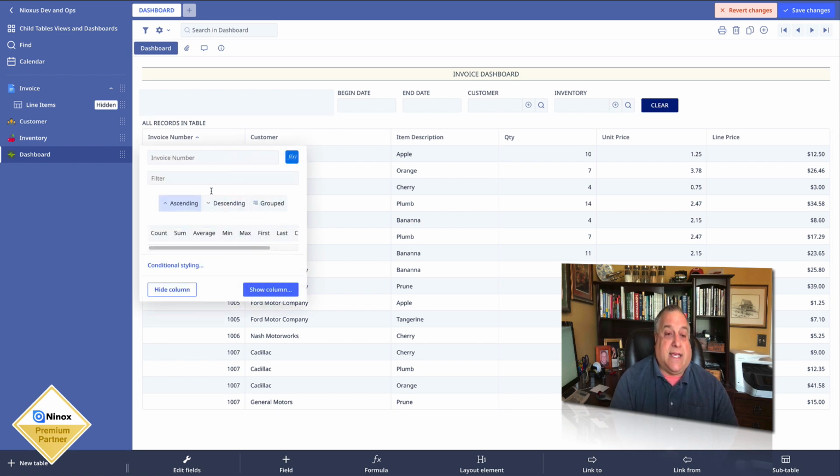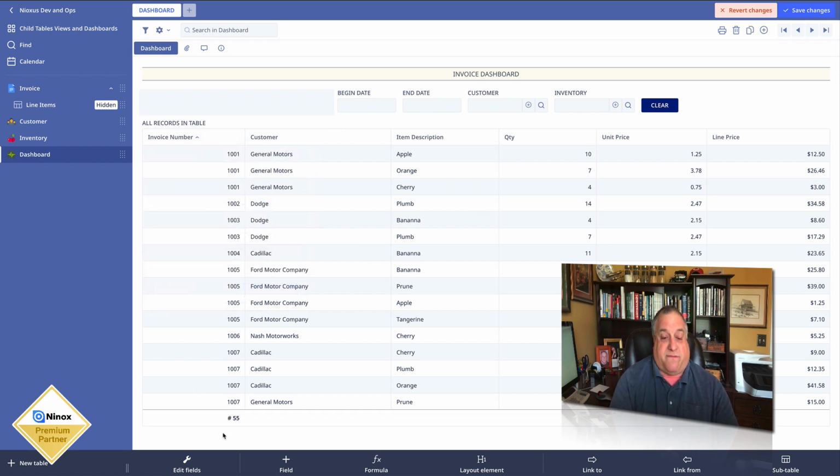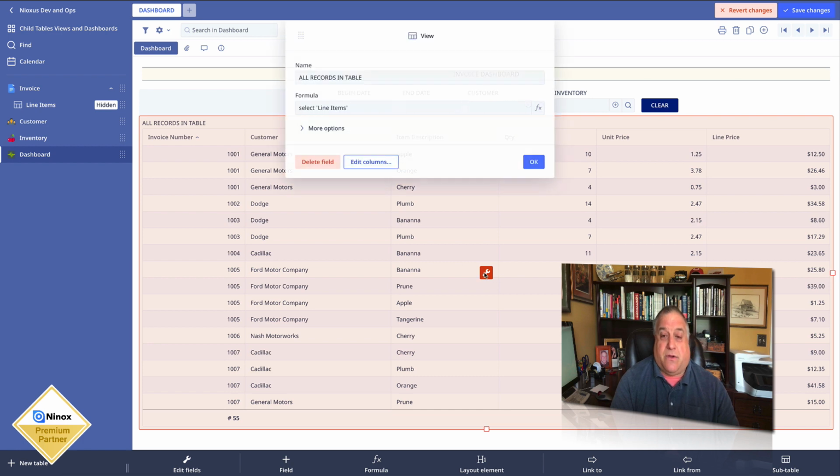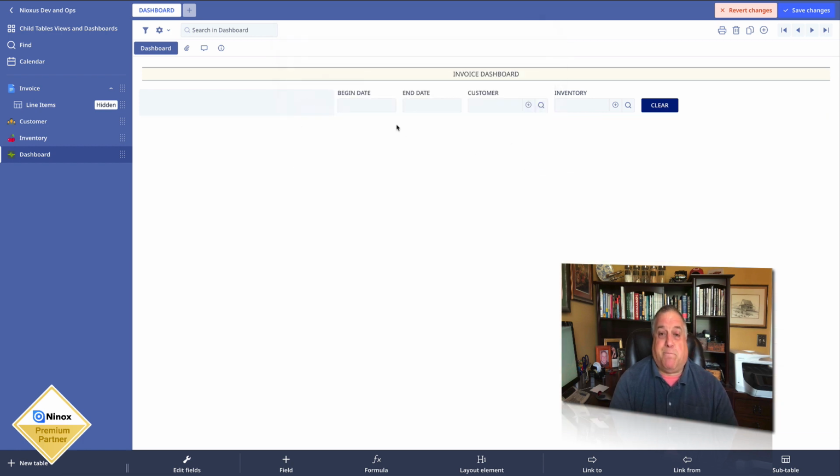All we're saying is we want to see all 55 line items in the invoice line item table. So how did we get it to work when we established parameters? I'm going to go ahead and delete this view and show you what we did.